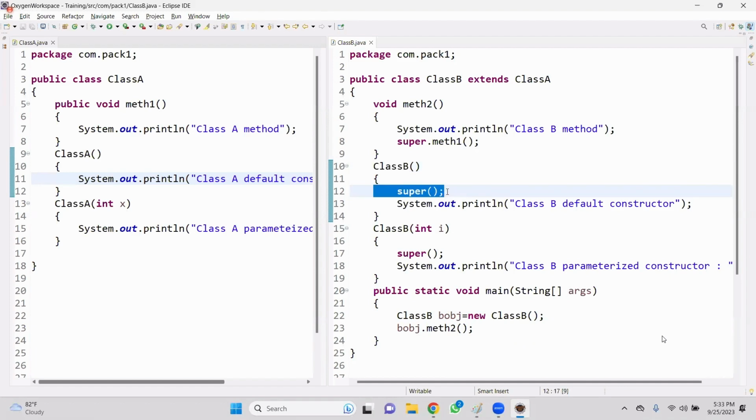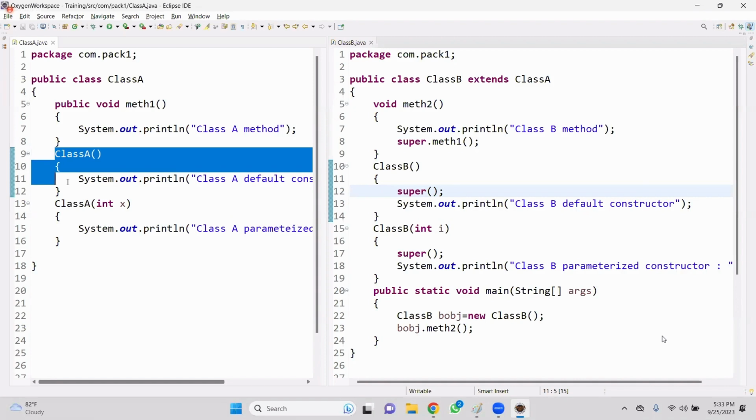What is the use of super constructor call? To call a parent class constructor. This is the only reason first class A default constructor will be getting executed. If you are writing or not writing also, it does not matter. Why? Because by default, in every constructor, what is the first statement? Tell me, guys. Super constructor call. Am I clear with this?